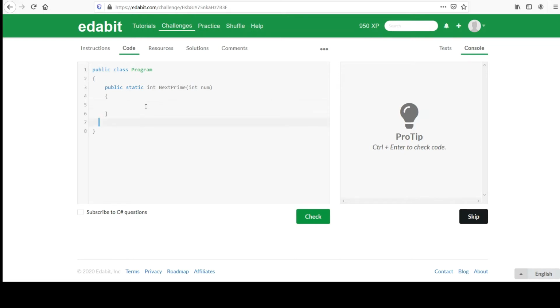I'm going to make a helper method for this that's going to do the work of determining if a number is prime or not. So I will return a boolean. Let's call this isPrime. It'll take a number. And then let's think about how to determine if a number is prime.